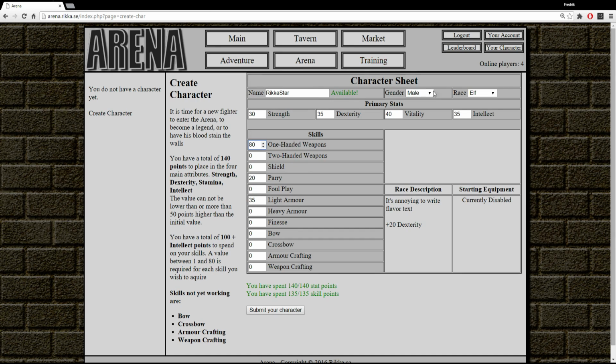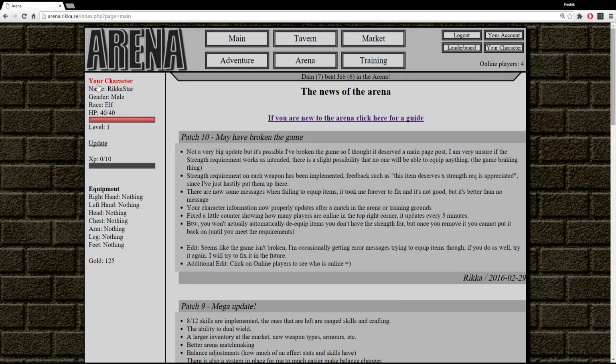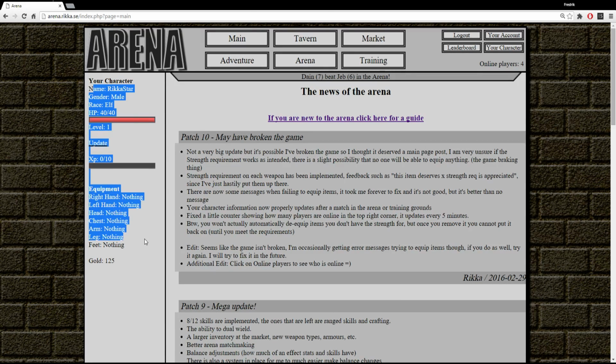We have chosen our name, our gender, our race. We have selected all the stats and all the skills. So submit your character. There we go. Alright, so you can see here that we have our character.